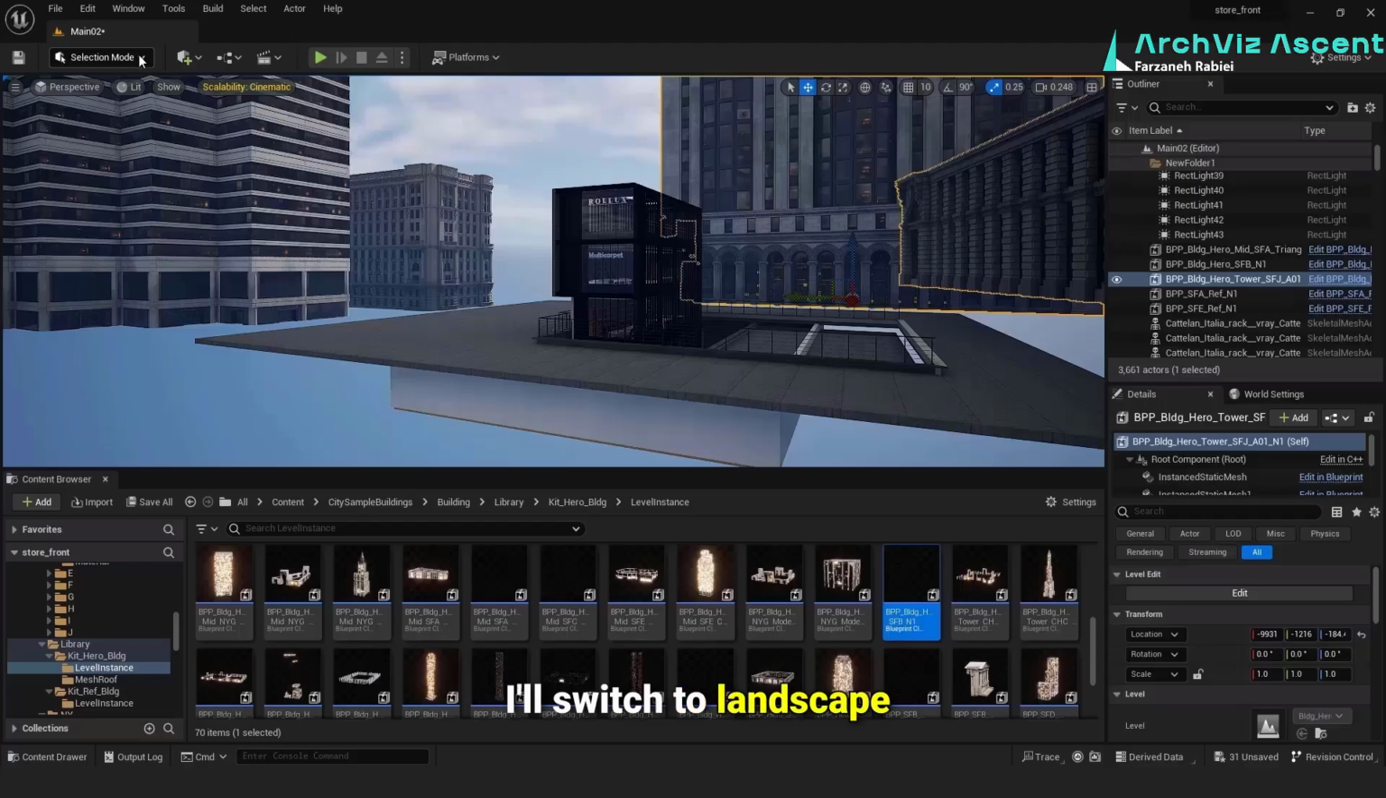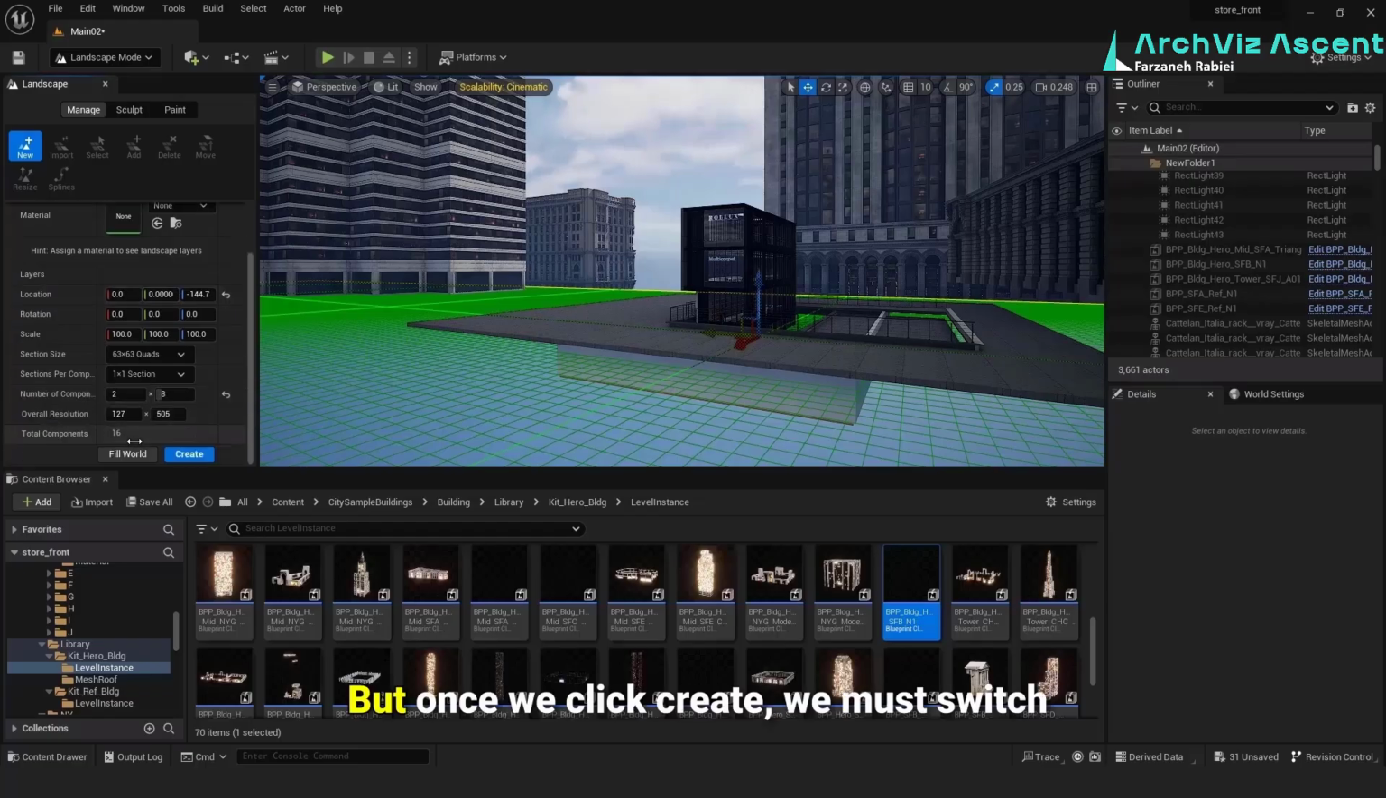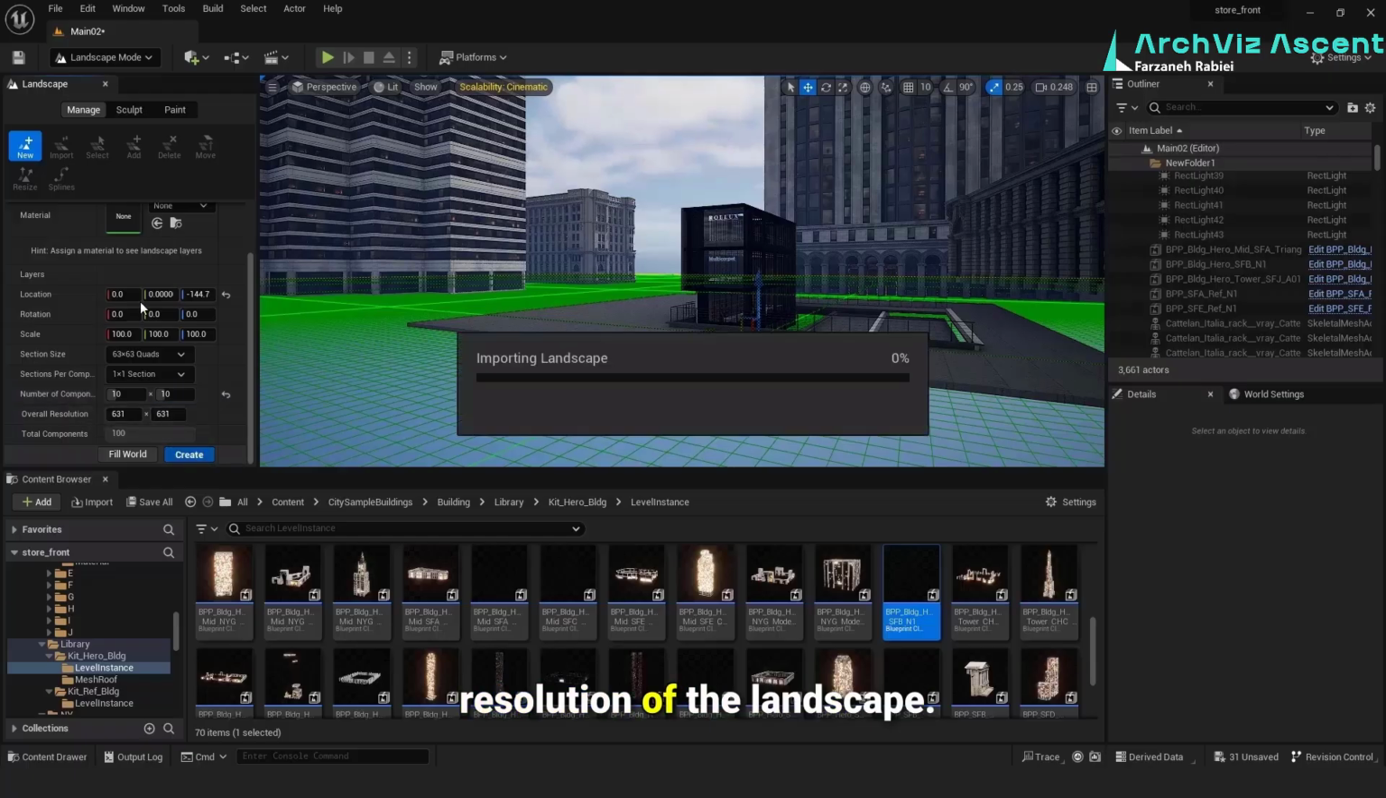I'll switch to landscape mode and create a new landscape. Before we click create, we can move the landscape freely. But once we click create, we must switch back to selection mode to move or adjust it. From this panel, we can control the number of components, which dictates the size and resolution of the landscape.